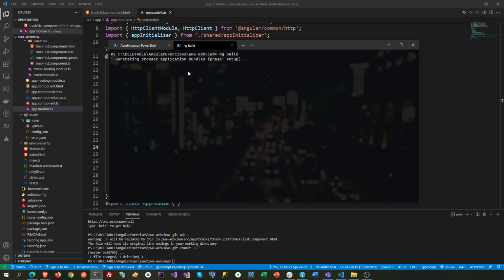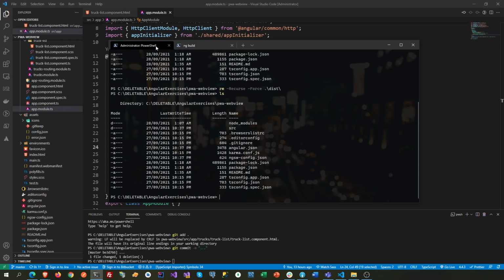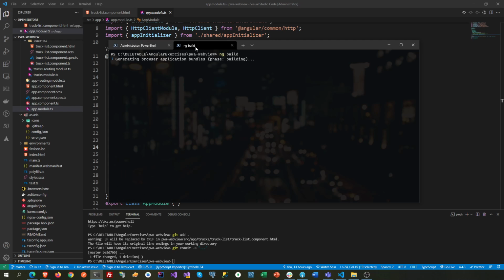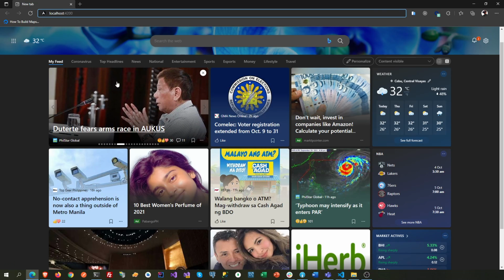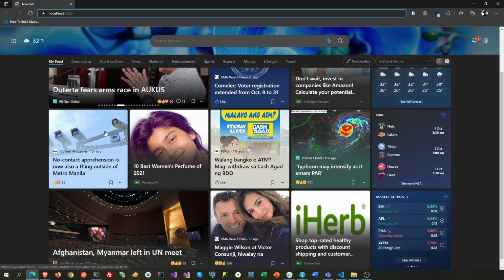And yeah, my computer is a bit slow. This is i7 with 22 gigabytes of RAM, and yeah, Angular is kind of very slow to build. Right, well, it's building.